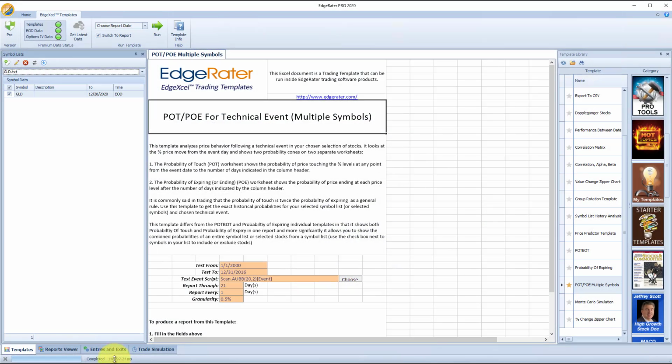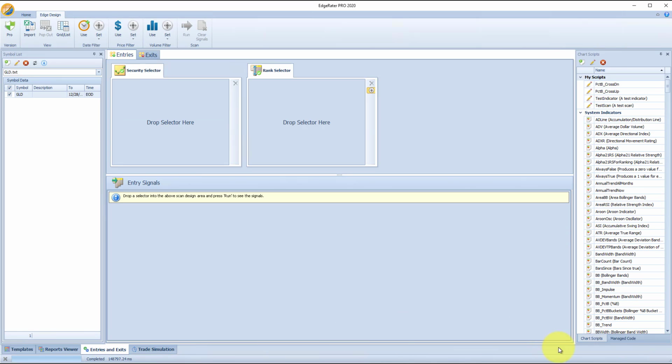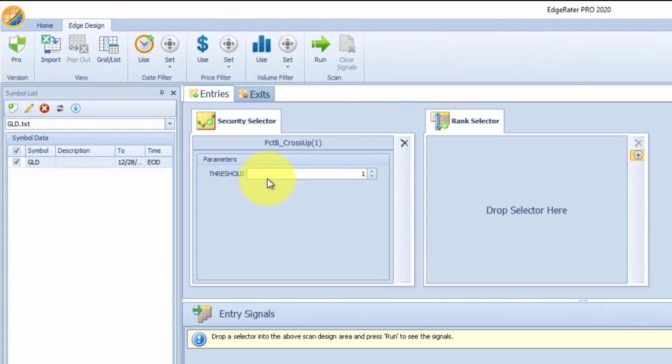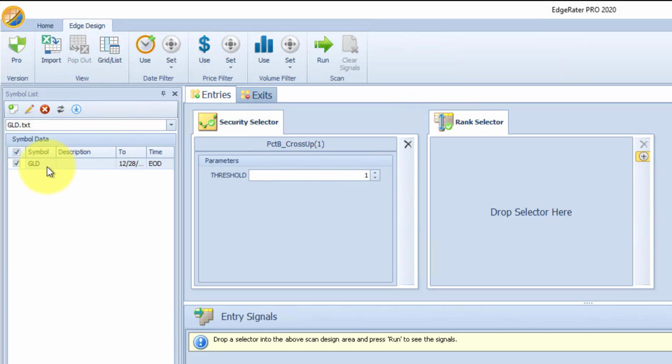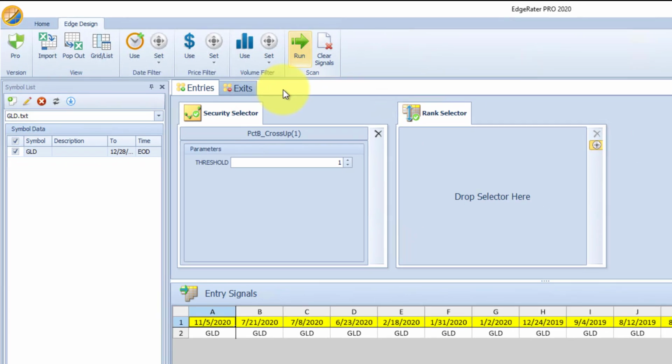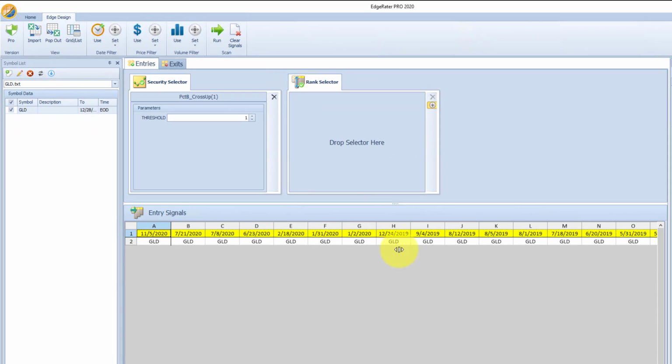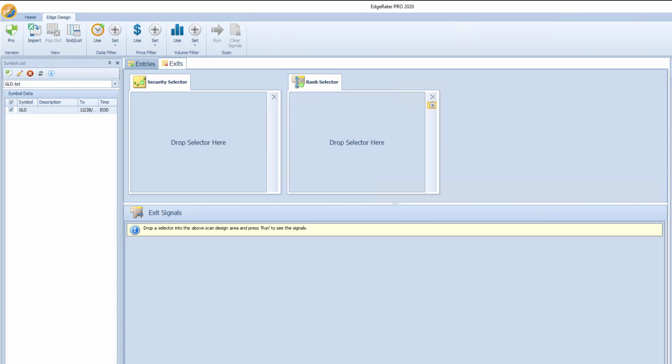Okay, so now I'm in EdgeRater. I'll go to the Entries and Exits tab, and here I can drop the chart script for %B cross up into the security selector and set a threshold of 1. I'm running this on GLD for the entire history of data that we have for GLD. So I've got all of the entries here, and then for the exits I'm going to choose %B cross down.